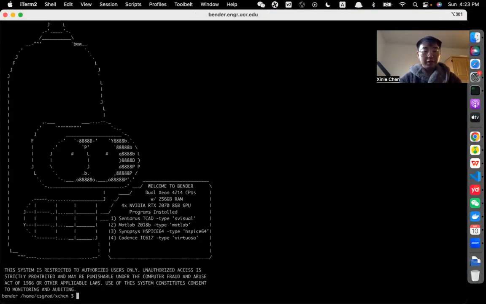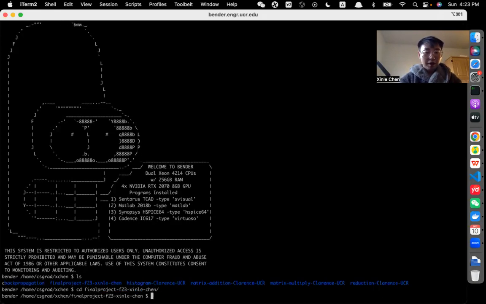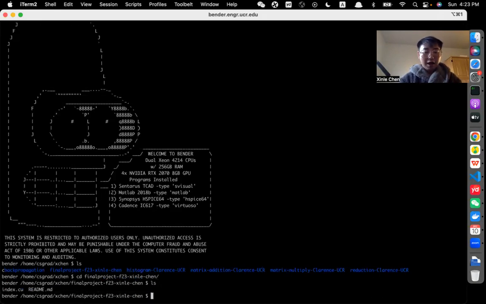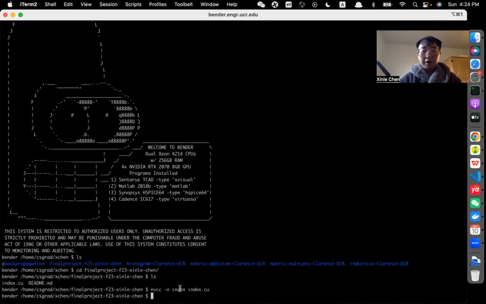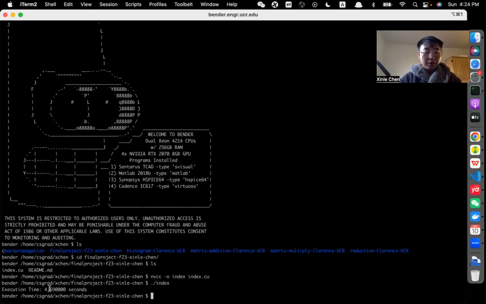We first log into our server and go to my final project, and I enter this running instruction into the document. You can just copy it to run the project. We compile first, and then just run the binary code. As we can see, the CUDA version takes just 4.6 seconds.